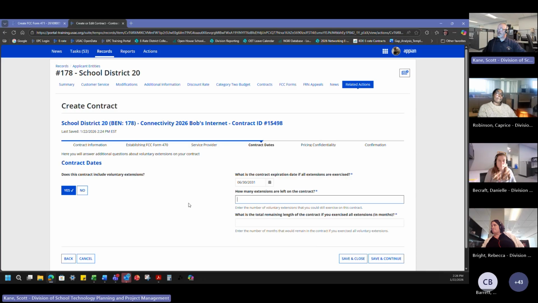Ask how many extensions are left on the contract. Again, we're using this example of this being a fresh contract with a 3-year initial term and 2 extensions. So we have 2 extensions remaining since this is the beginning of the contract, and for the total length of the contract, if we were to exercise all extensions, I'm going to recommend you just simply say the number of months based upon the first date of the funding year, which is July 1st. So if that were the case and this is the expiration date, then that would be a 60-month contract. So that's the way I'm going to recommend you go ahead and do that.